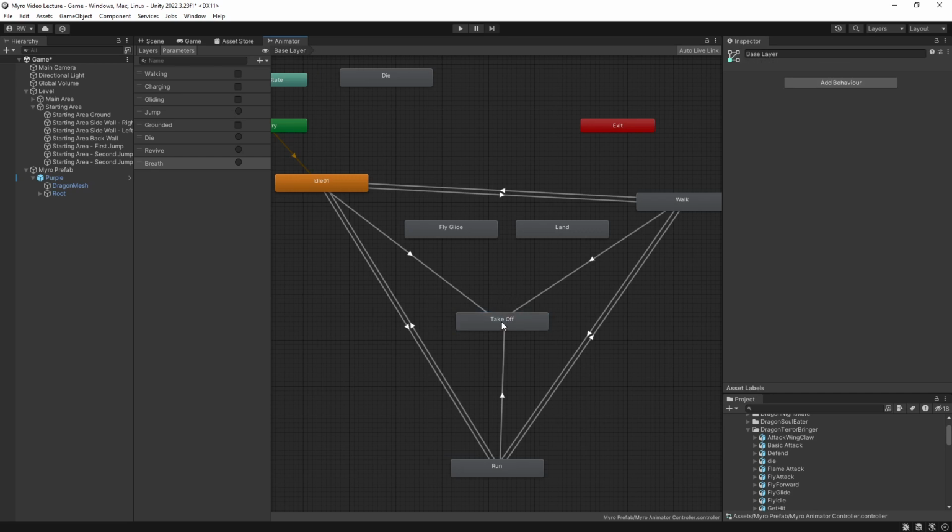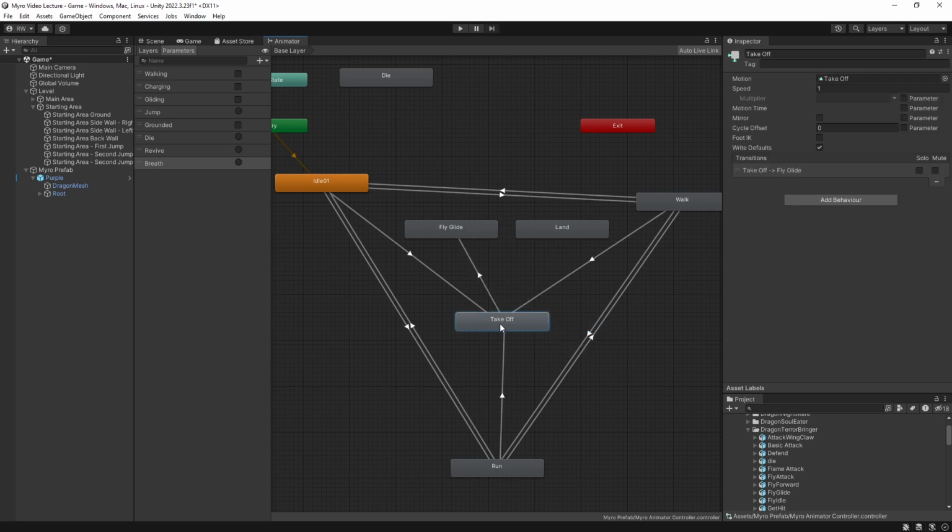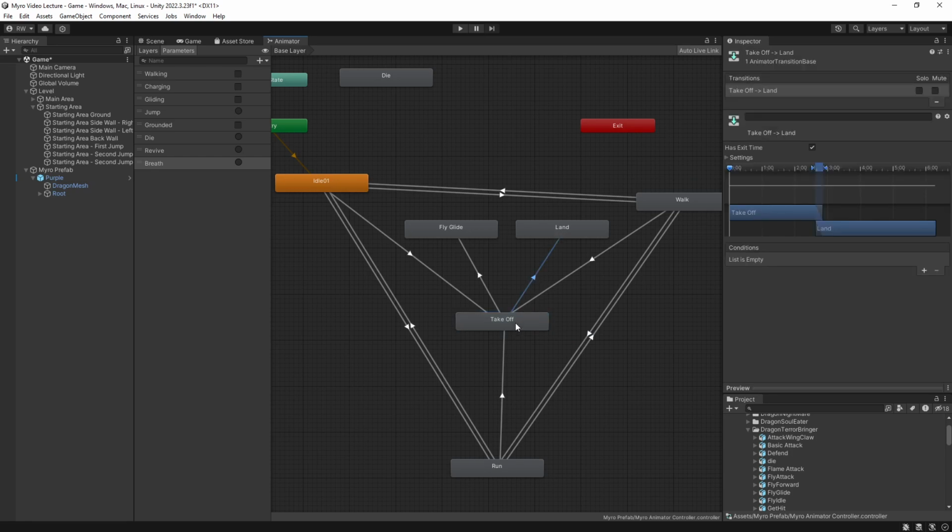Now what we want to do is have a transition from our takeoff to either fly gliding or landing. What we're going to do is if we are in the middle of jumping and somehow we touch the ground, then the grounded value will be set to true. So we'll have that transition pretty instantaneously as well. Likewise, if you are flying, then this is going to happen fairly instantaneously. And we're going to have this set to only happen when gliding is set to false.